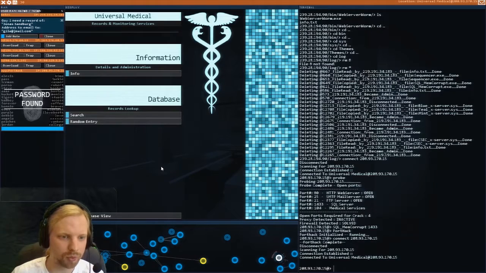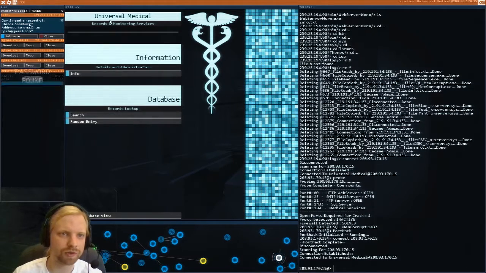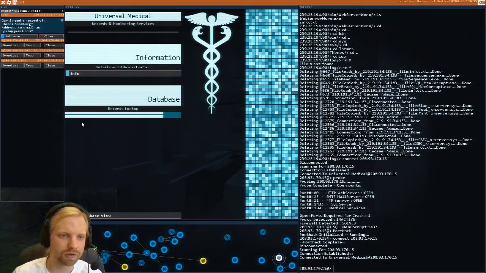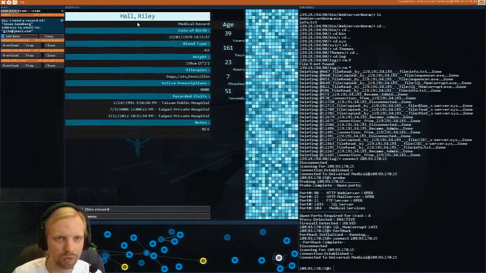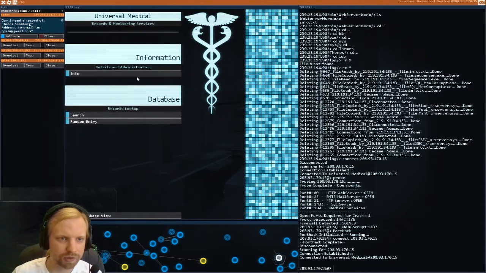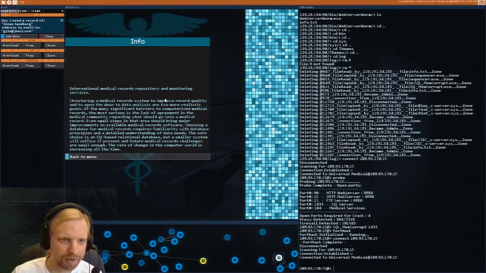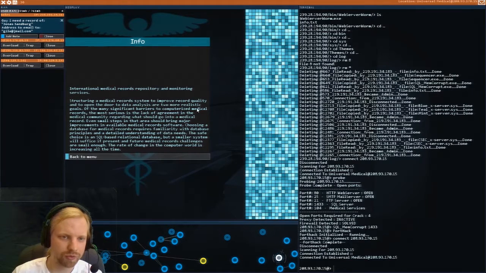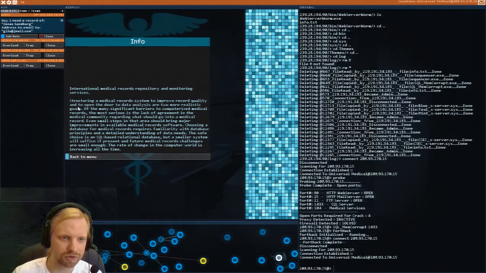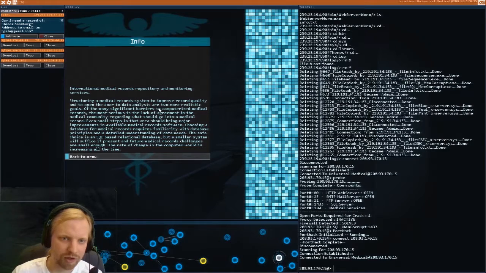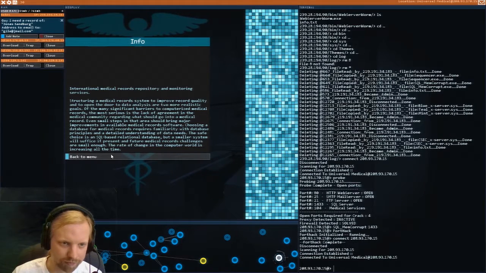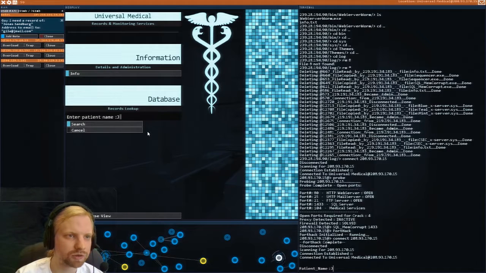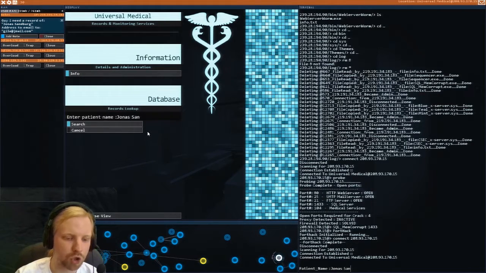Okay. This is interesting. This is an interesting way of... So we've got info, search and random entry. Paul Riley. Back. So, info. So this is the International Medical Records Repository Monitoring Services, structuring a medical record system to improve record quality and to open the door to data analysts are two more realistic goals. Blah blah blah. Right, so who are we looking for? We're looking for Jonas Sandberg.